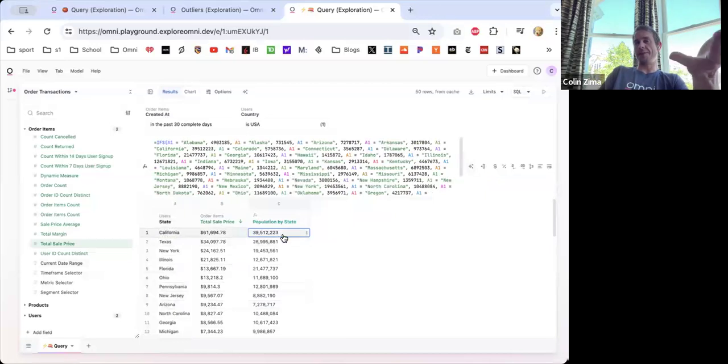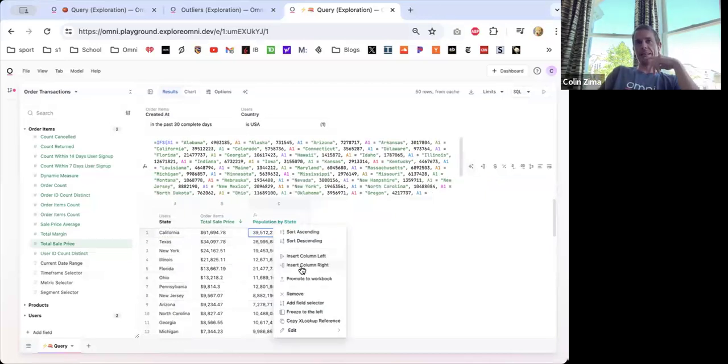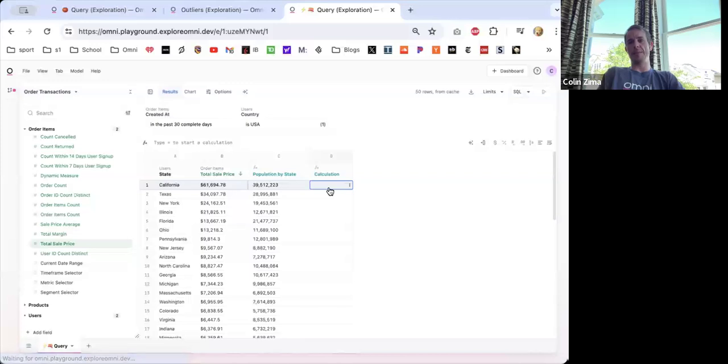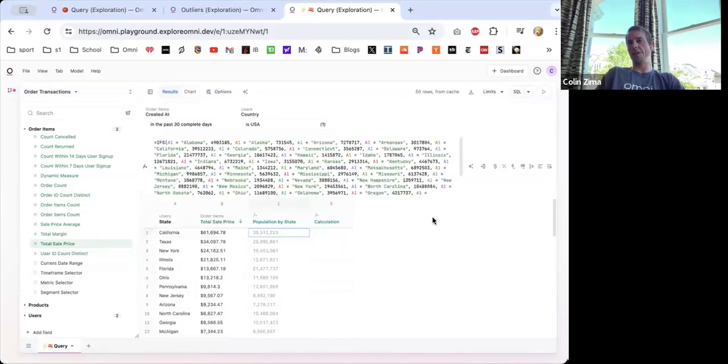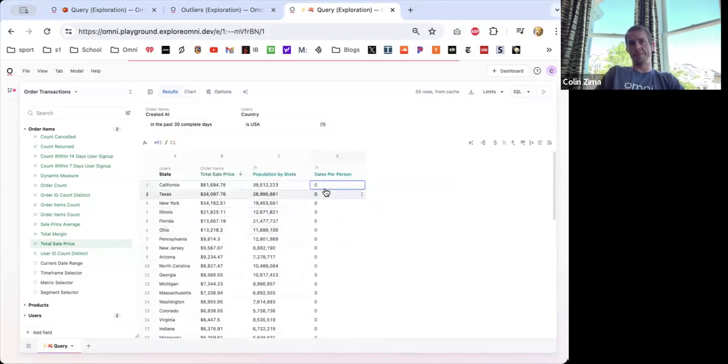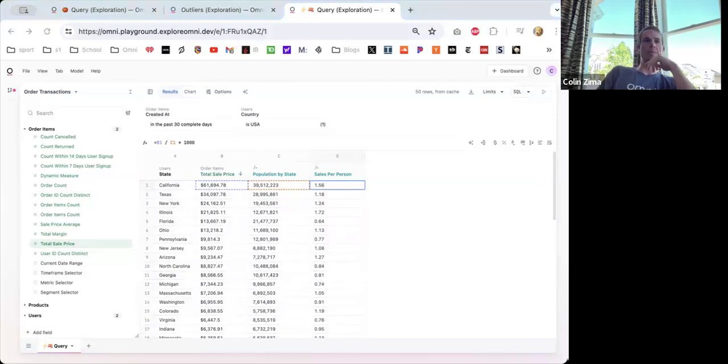Again, I don't know if these are right, but we now have population by state, and now we can insert a column and do the types of things we were doing before, like sales per person. Maybe we'll do sales per 1,000 people times 1,000. Now we actually have a rebased number, and maybe this is more interesting and we can go plot it. So that's a really cool example as well.